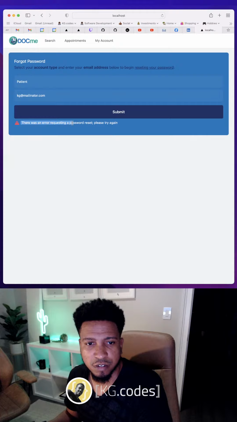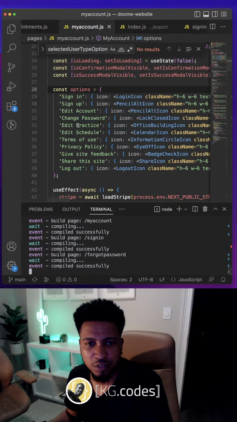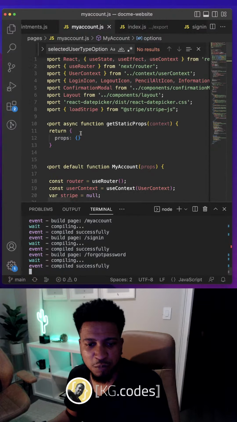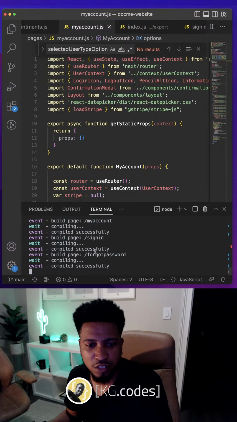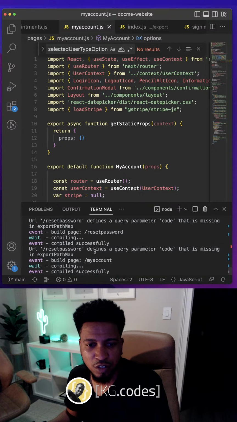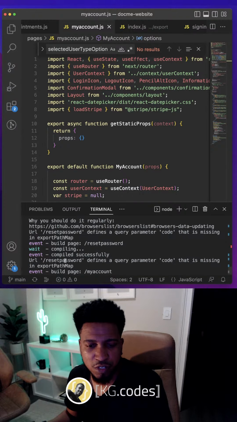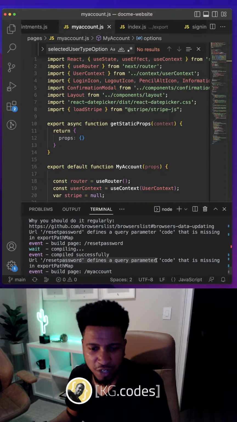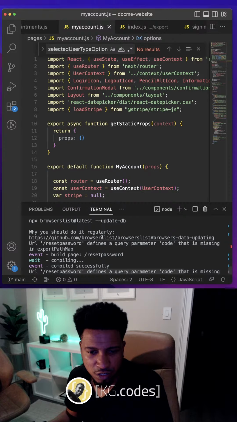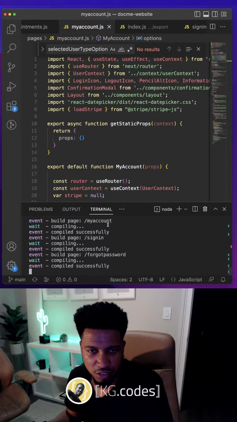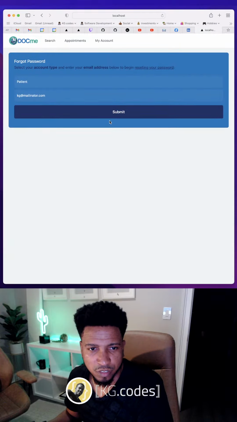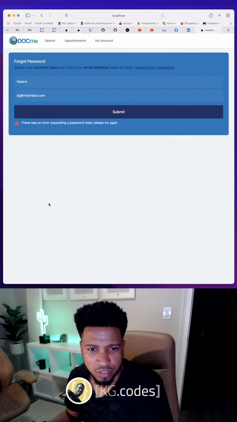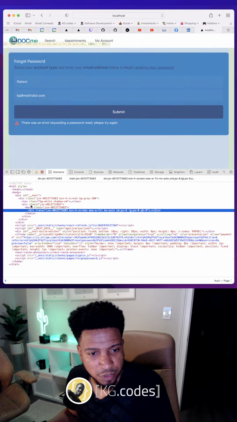Okay, so there was an error updating the password reset. I wonder what happened. I already found a bug. Reset password defines a query parameter code that is missing. Yeah, I don't know. Requesting a password, let's see. So we got our first little bug here that I'm going to try to figure out.